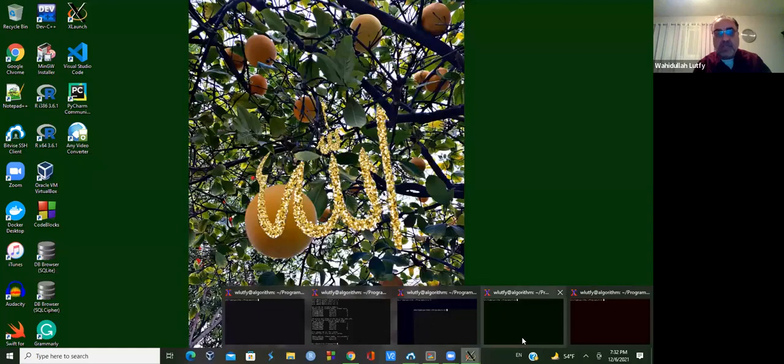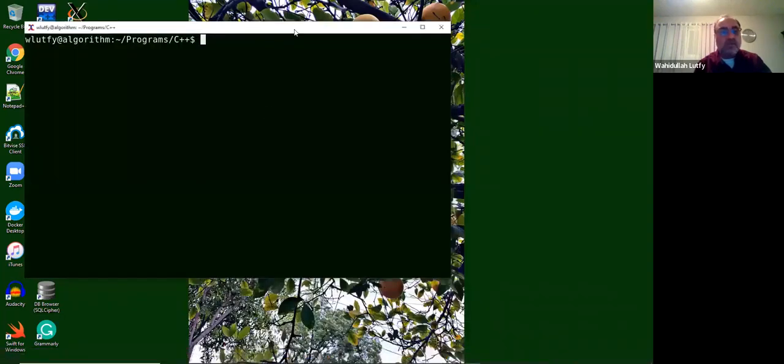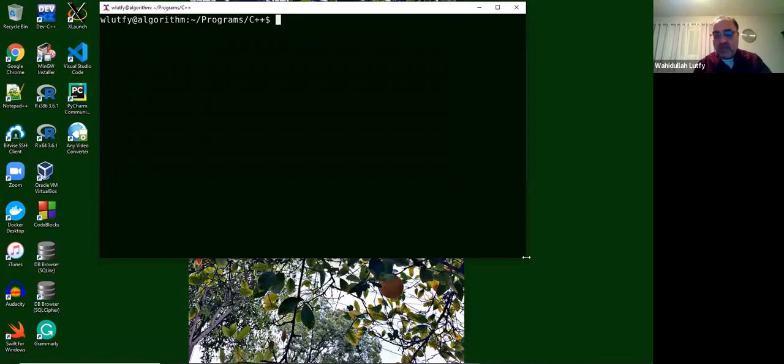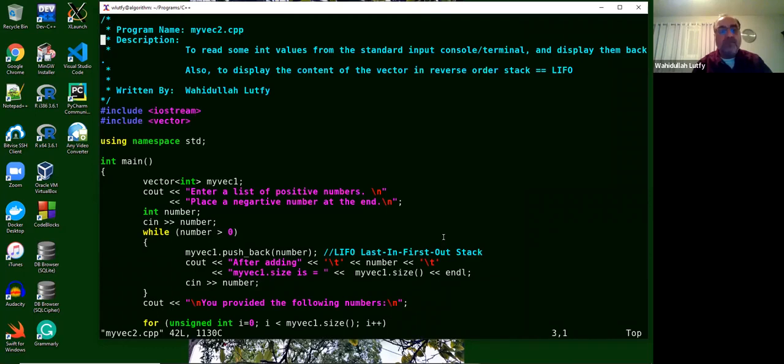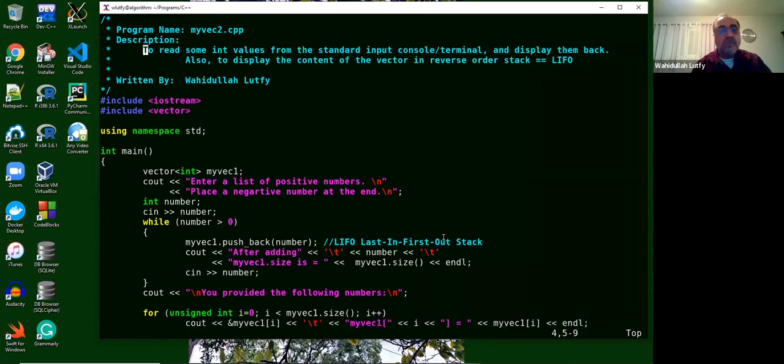Now, let me just go back to this other window. In this other window, this time I'm going to resize this window and hope that the second program is not too big for the output. If we have to, we come back to this one. So vim MyVec2.c++. This program, let me resize this one also. That is better.